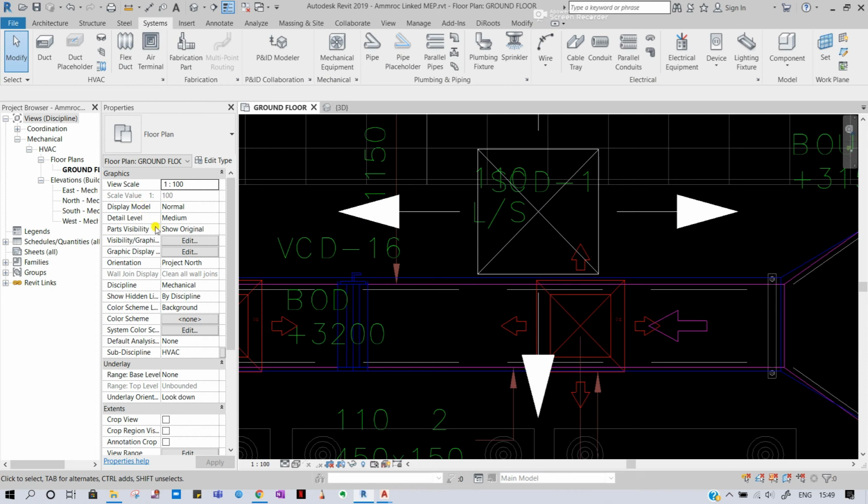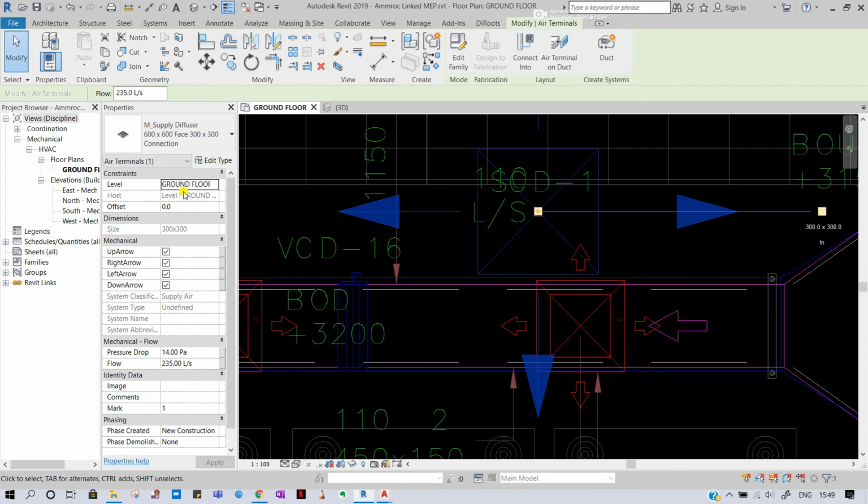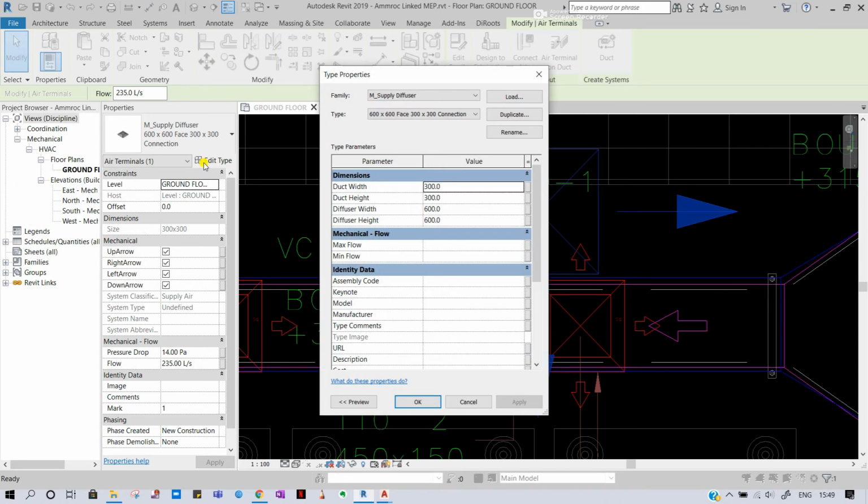So I'm going to select this file and go to edit type. So the duct size is like 300 into 300. It's fine. So I'm going to duplicate this and make it with the 300 into 300 file. Just hit the OK button. After that the duct is all right. The diffuser width is actually 438 or something. I forgot actually. We can change it after.